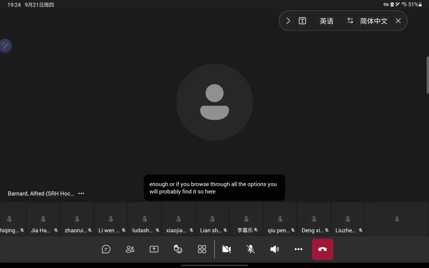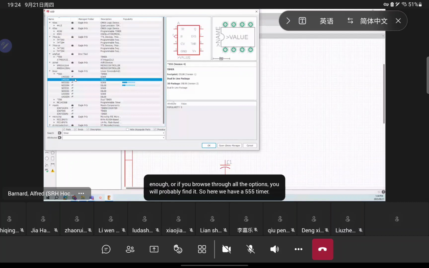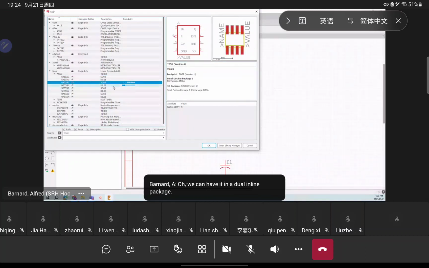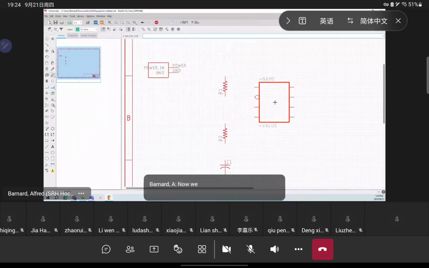So here we have a 555 timer. We can have it in a dual inline package. We can have a surface mount. So let's have a surface mount package. Right, so let's have surface mount. And we place it down. So now we can connect up our circuit.